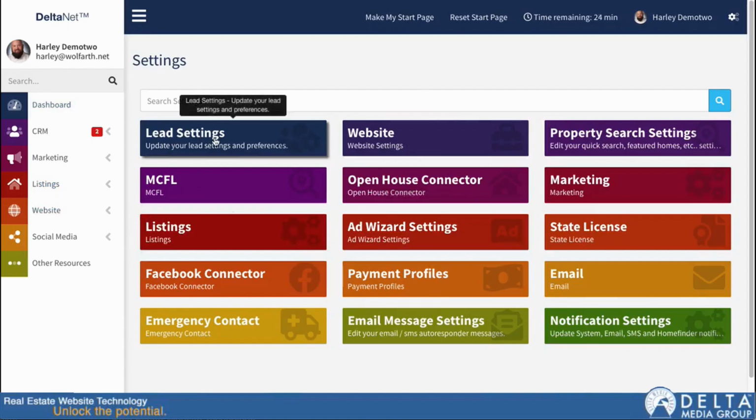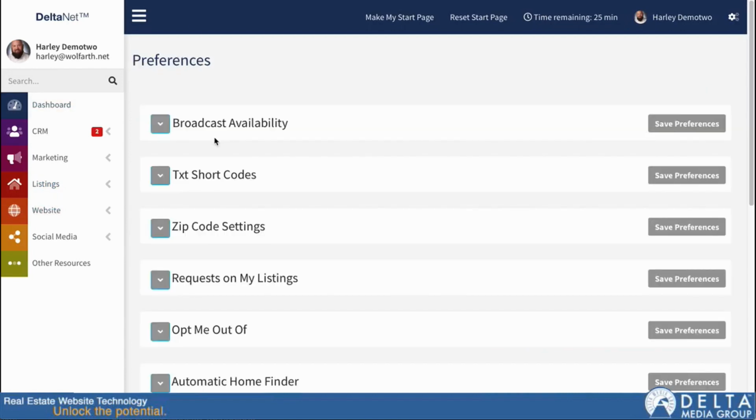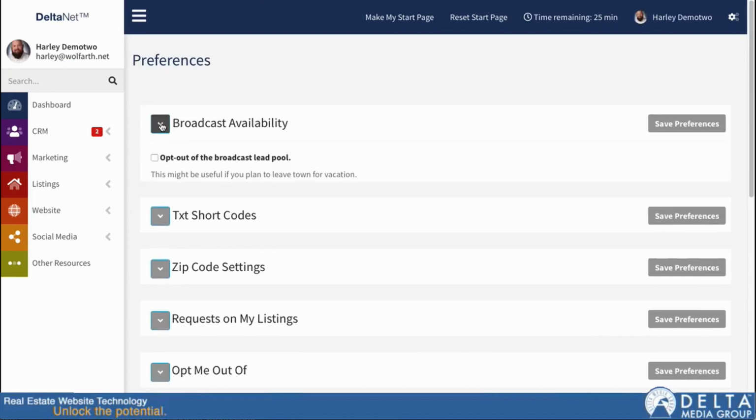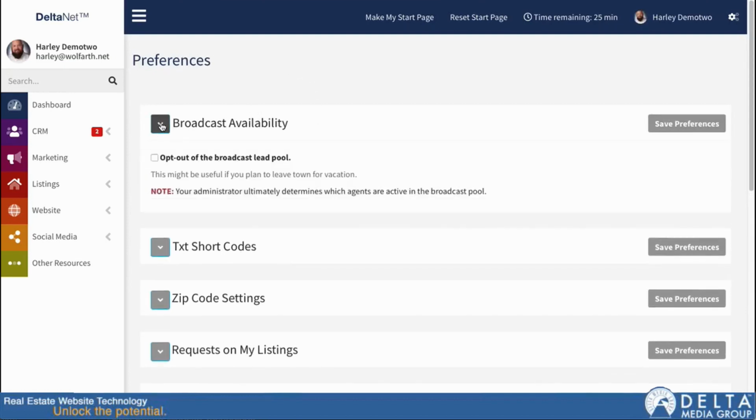So I'm going to go ahead and click on our lead settings tile here, and we will just start going through the settings. So first off, we have the broadcast availability setting. Now this is if at the company level the broadcast system is turned on, so there are broadcast leads going out and you want to opt out of receiving those. The best example here is the one we display that says if you're leaving on vacation so you wouldn't be able to handle those leads anyway. It is a good time to opt out of those.